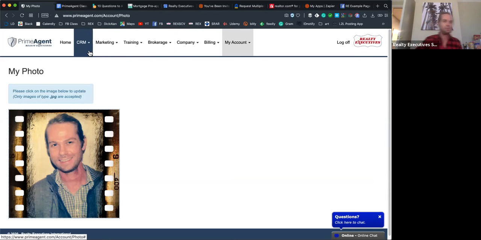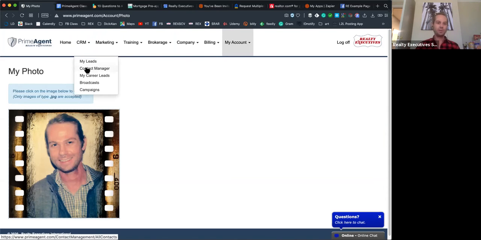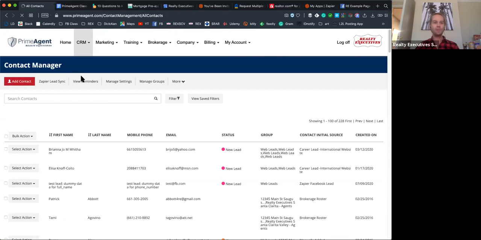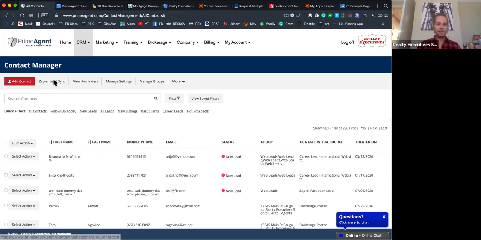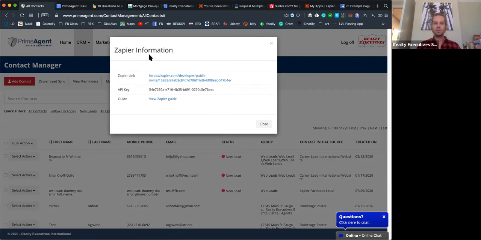All right. So now the lead part. Basically in CRM here, you have the contact manager. And then we have this Zapier lead sync here. This is where you'd be able to connect PrimeAgent to Zapier. Say you have a Zillow lead, a Facebook lead, maybe a Realtor.com lead. Those come from those sources and then come to PrimeAgent, okay? So let's go on. If we do the Zapier lead sync, it's going to give you some of this information here that you're going to need in order to connect your PrimeAgent to Zapier, okay?